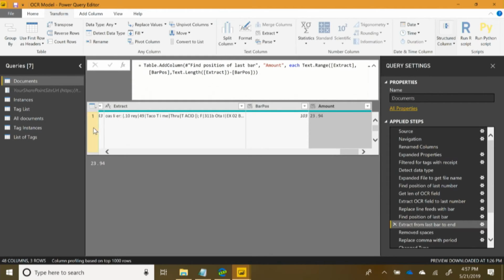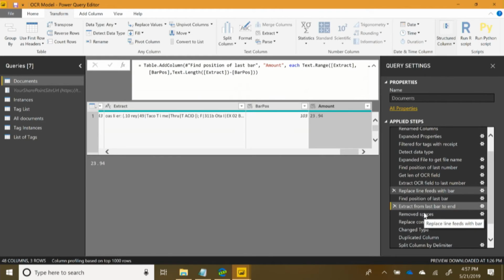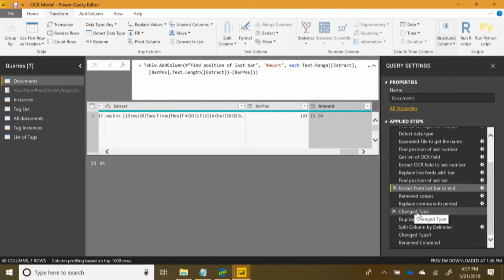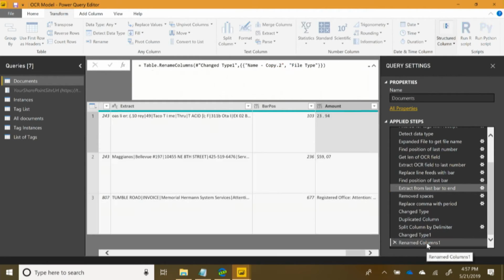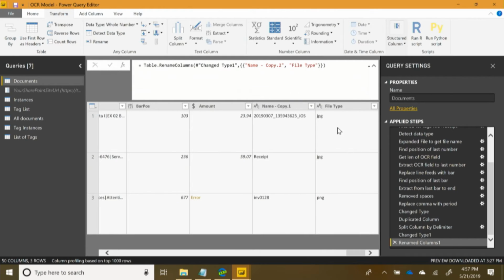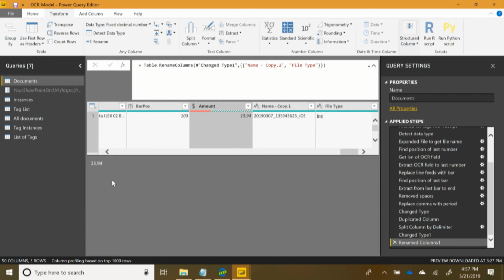And then we'll clean it up, basically removing spaces, replacing the commas if we've got that, changing the type. And essentially what we wind up with is this. So we get our final number. So if I just go down to the bottom here, you'll see that I've got a bunch of stuff in here. There we go. But there's my 23.94.